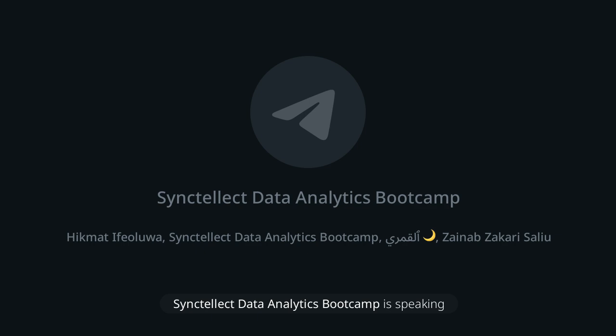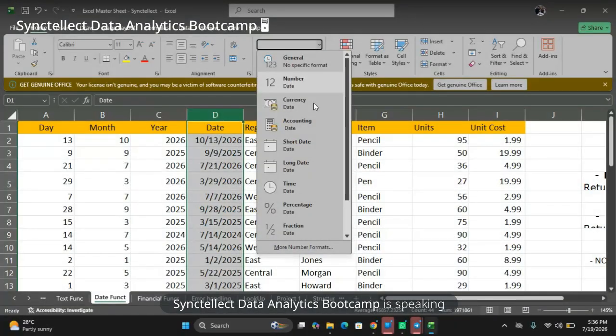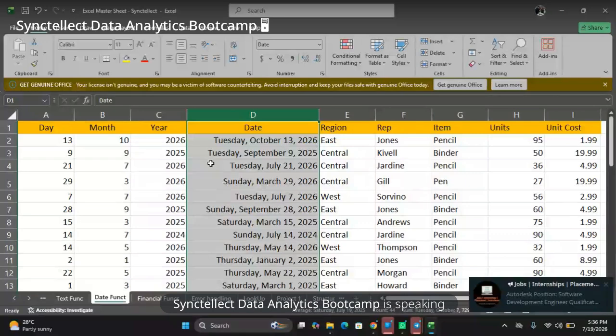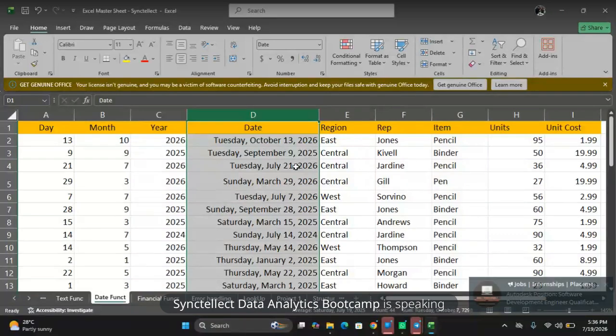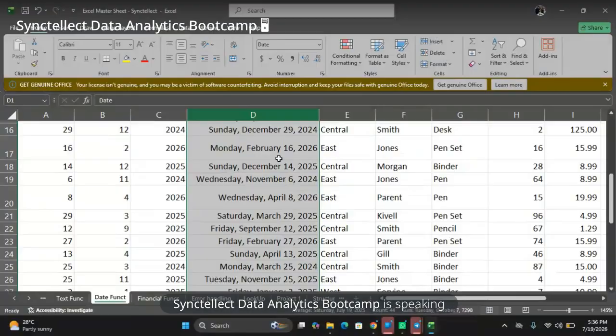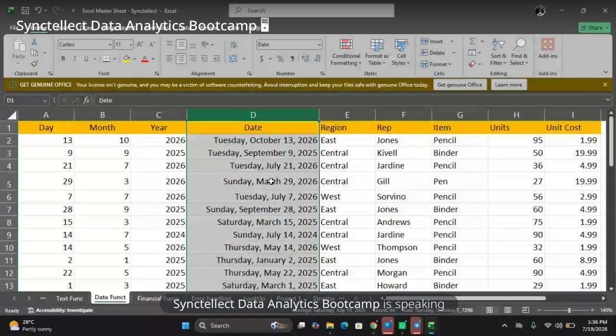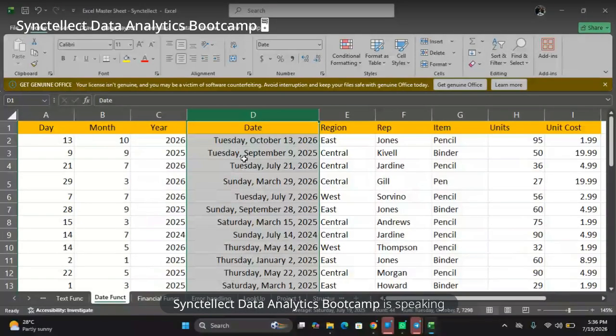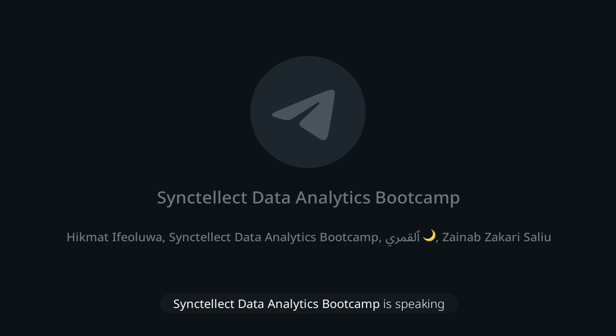You can say long date. You can see Tuesday, October 13, 2026, Tuesday, September 9, 2024, 2025. And this is how we convert to dates. Perhaps when a recording is being taken, a tracker is being made, they are collecting day, month, and year, so you can easily convert it together. And the same way we did this, let me insert.